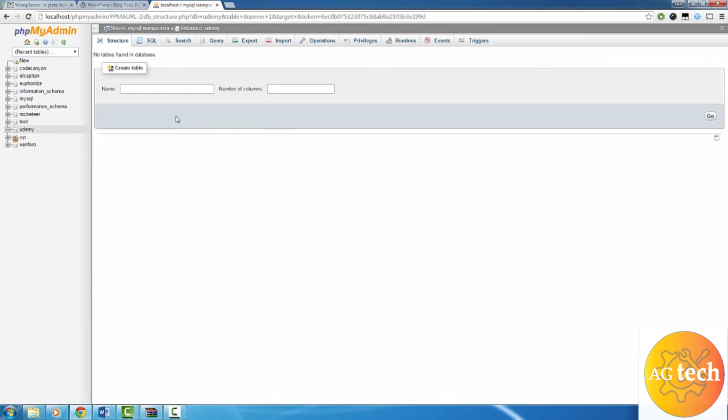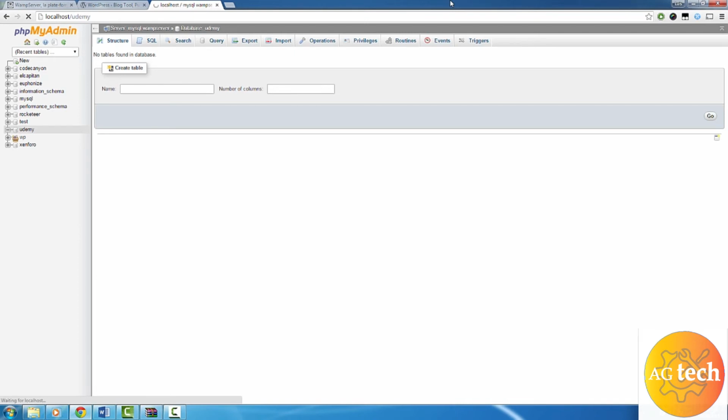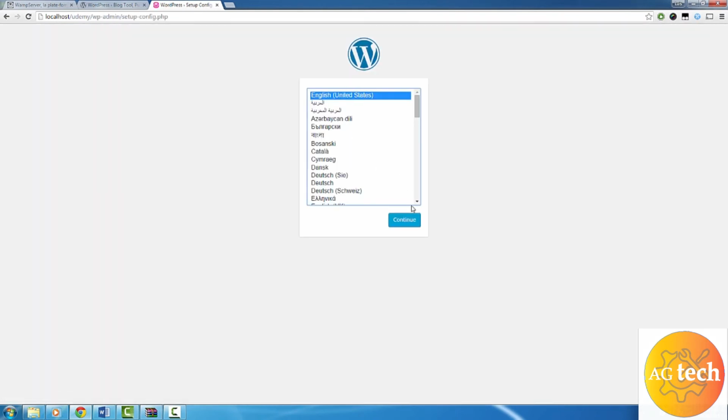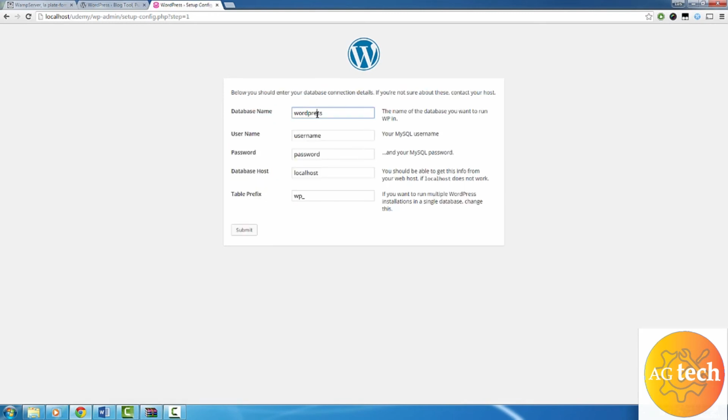The next step is to install WordPress. You can find the installation by opening up your browser and typing localhost/udemy. The language will be English. If you speak another language, by all means, select your preferred language. WordPress is now telling us that it needs to set up a configuration file that connects to our database. Fill in the fields with your database information.